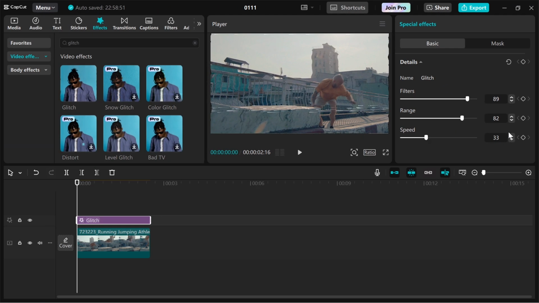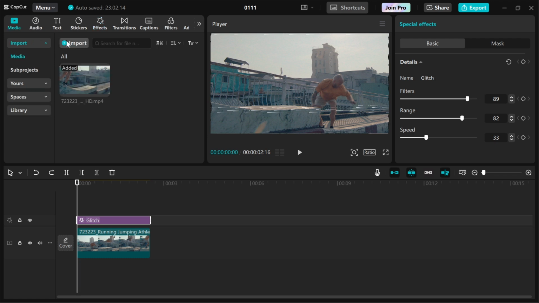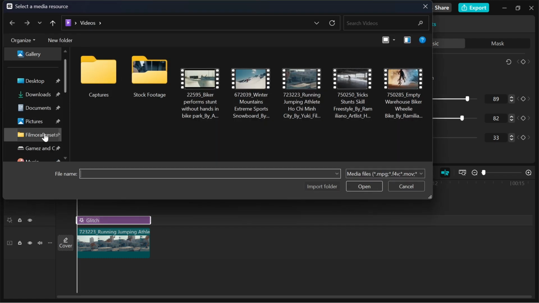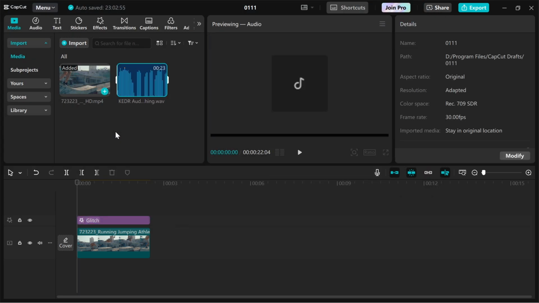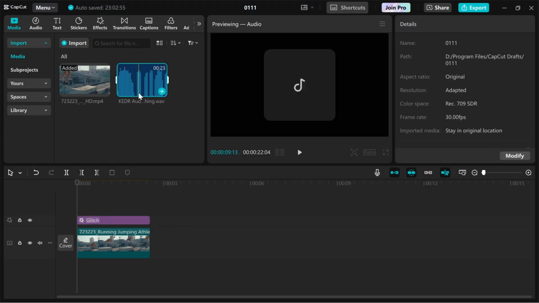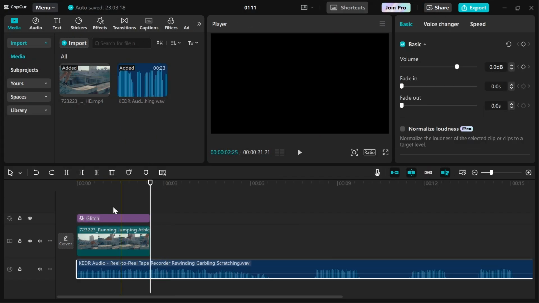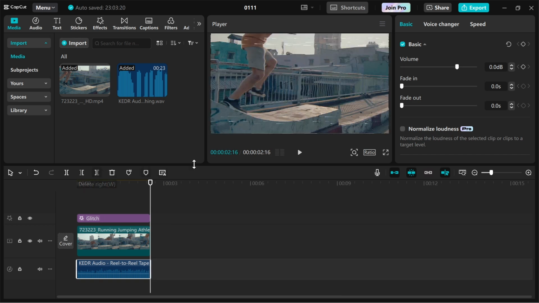Finally, we want to add background music or potentially sound effects that complement the reversed audio. For instance, a dramatic sound effect or a rewinding tone can emphasize the reversed motion. Drag your audio file onto the timeline, adjust its placement, and balance the volume in the audio settings.